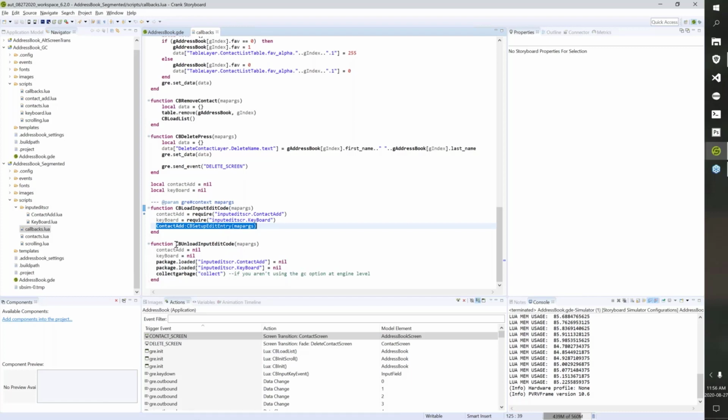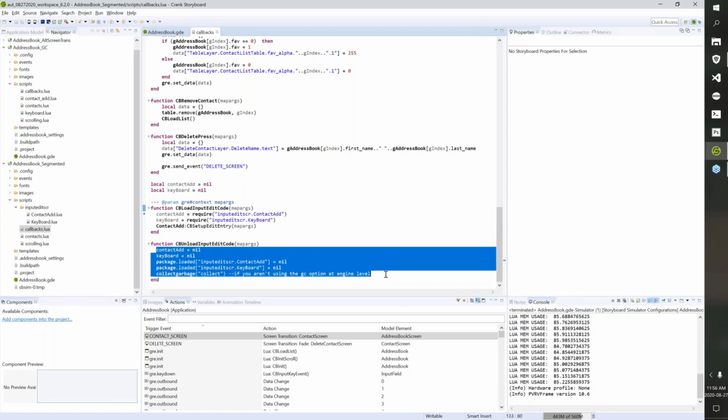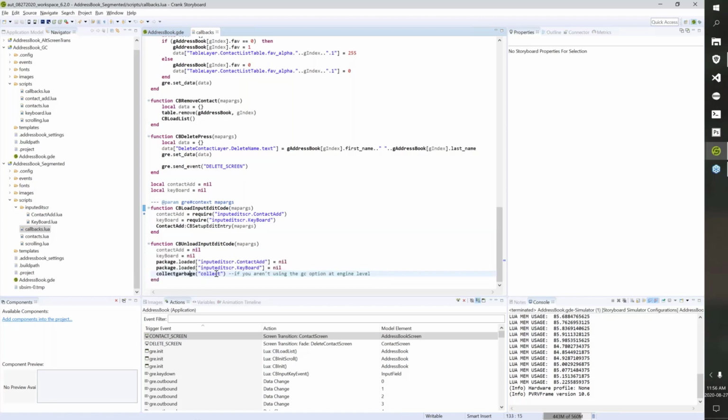Then when I unload that screen, I'm basically going to unload those packages. And then I'm going to call garbage collect. I'm going to force the garbage collection myself. So I'm going to collect garbage and I'm going to tell it to collect. What this will do is anything that's in that contact add or keyboard is going to free it up for you. It's going to remove it from memory. It's going to drop your memory usage at that point. So we can get to that point where we're not using as much memory when we're not needing to be in that screen.